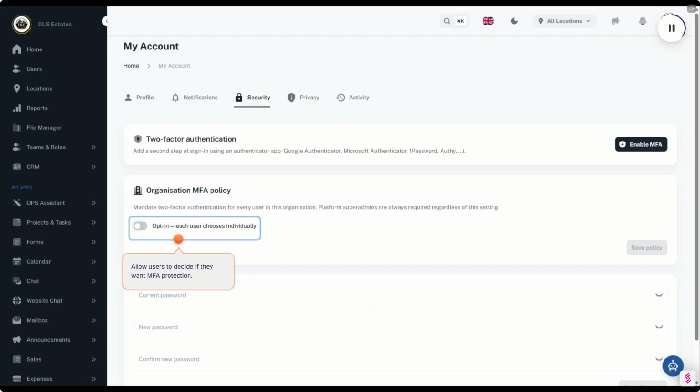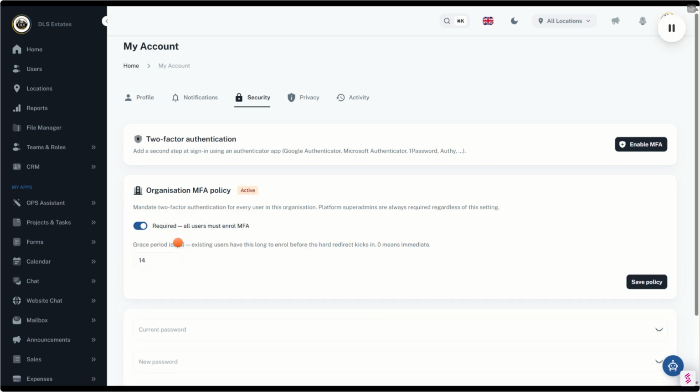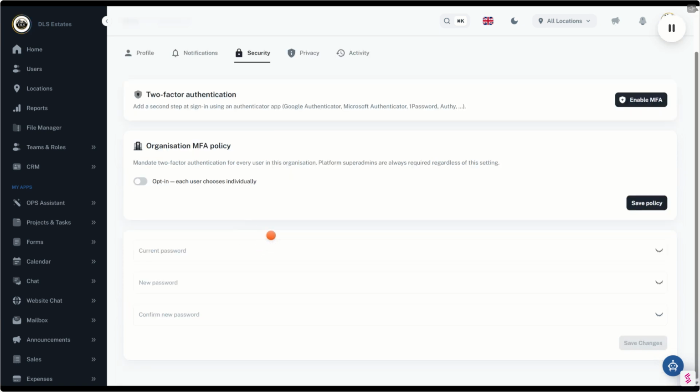Allow users to decide if they want MFA protection. Review the policy settings. Set the MFA grace period in days, then click Save Policy to apply the organization-wide security settings. Enforce MFA for all users to maximize security compliance. To change the password, you can update it below.